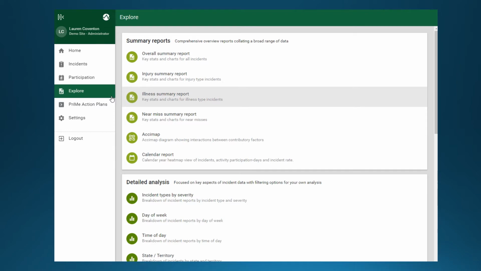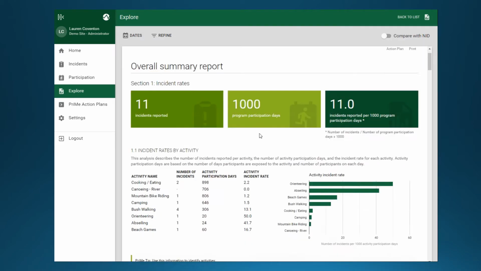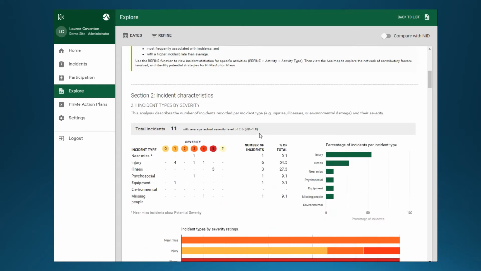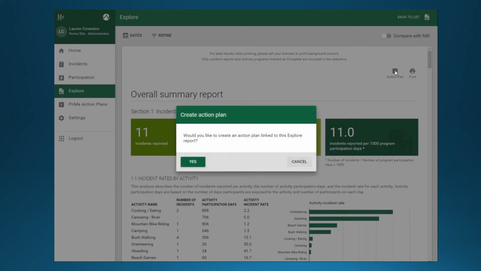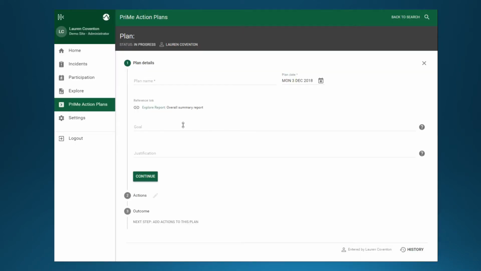Alternatively, while exploring your data in the Uploads app, you may detect a trend and want to create an action plan. Creating an action plan through the Explore section links the Explore report to the Prime Action Plan. This allows other users to view the data that led to the formulation of your action plan.